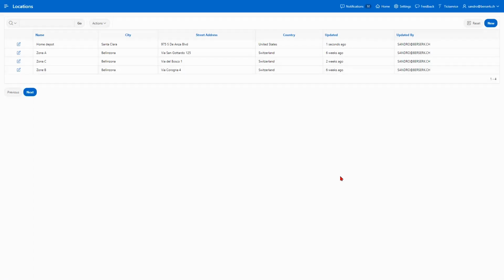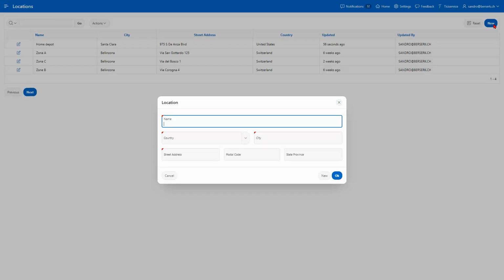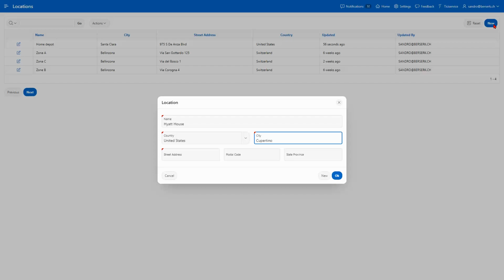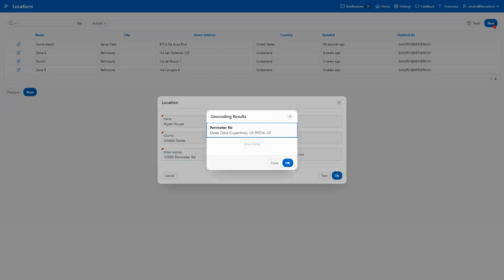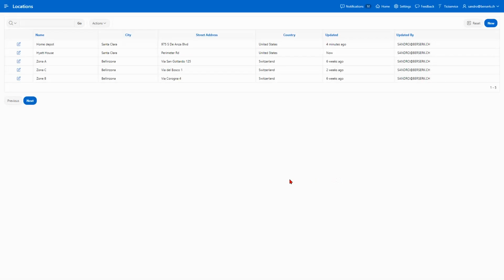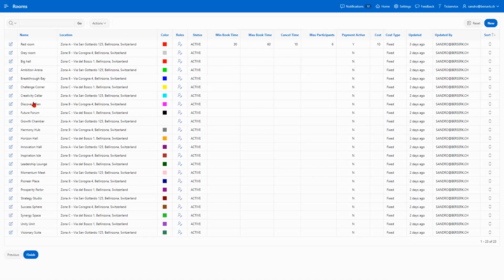I am proceeding by entering Home Depot with its respective address. Additionally, I am adding Hyatt House and its address. Now that the locations have been entered, we can move on to the next step. Press Next to proceed.